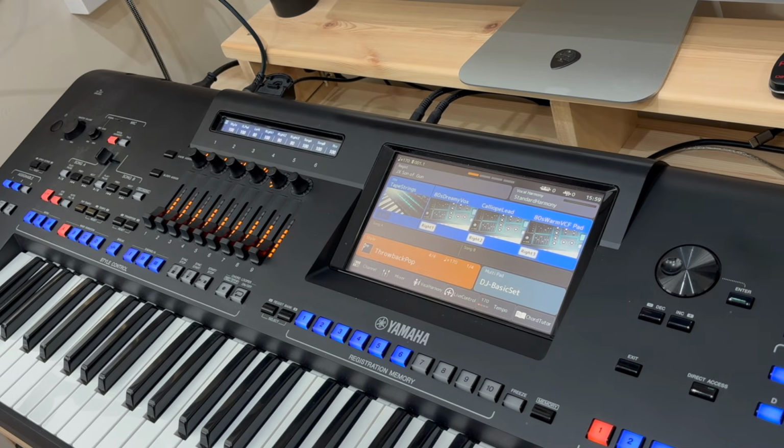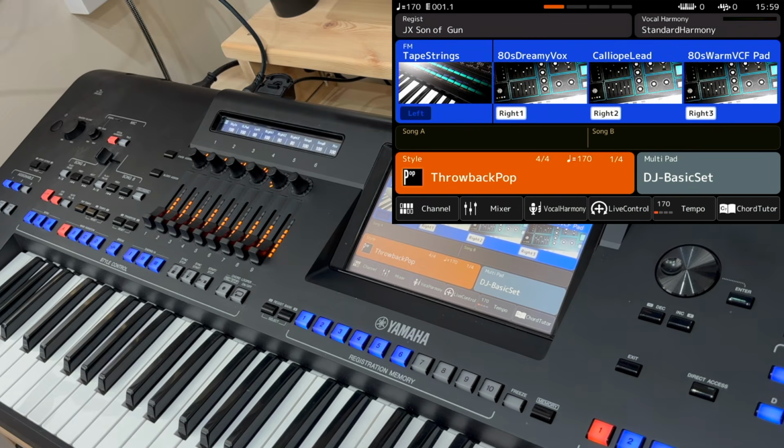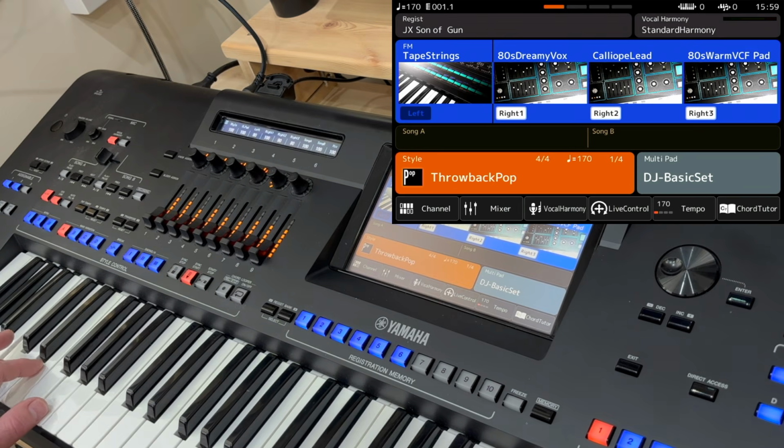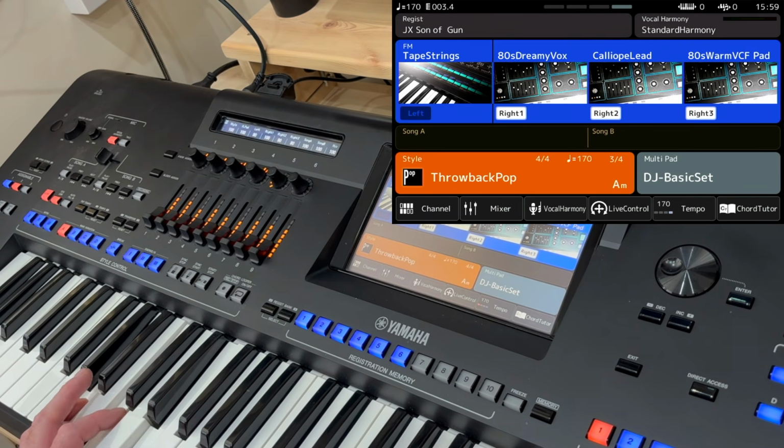Whenever you play a style on the Genos, the style's made up of several different instruments which have been recorded to various different channels. Each channel will have been set up and saved in such a way that it allows us to play the style throughout the range of chords available.